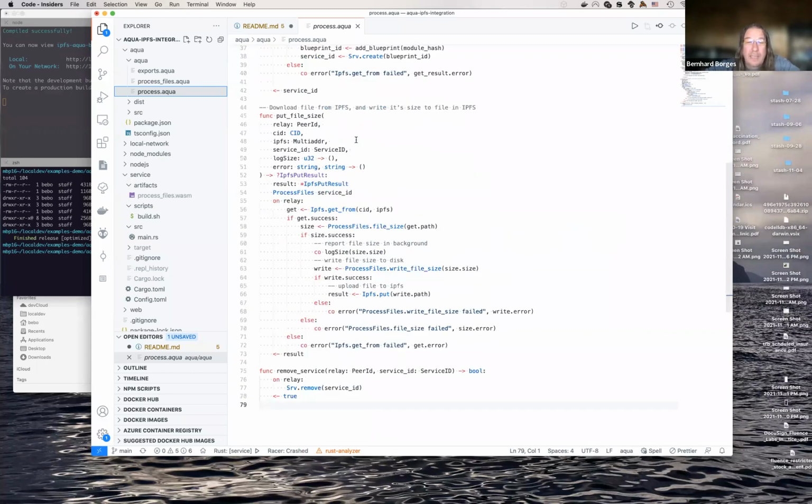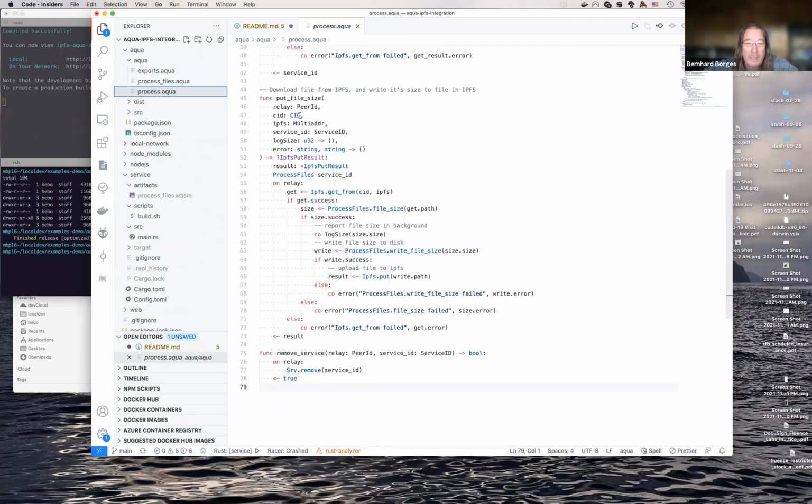On the file size calculation, if you look at it, it's also super succinct, and a little longer signature, so it looks longer than it actually is. Again, we need the peer ID, we need the actual CID of the file we want to calculate the size of. This is not for the service. This is for the file. You get the IPFS multi-address. You get the service ID, and then we can log the size. And if we have any errors, then we do the error reporting as a callback.